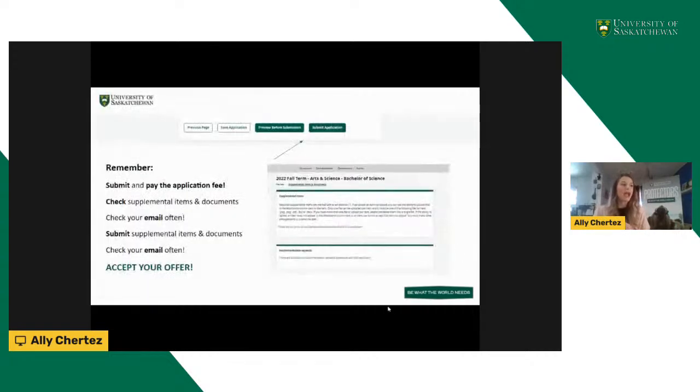Now, once you've completed the application, all of the different categories, you submit the application and then pay the application fee.